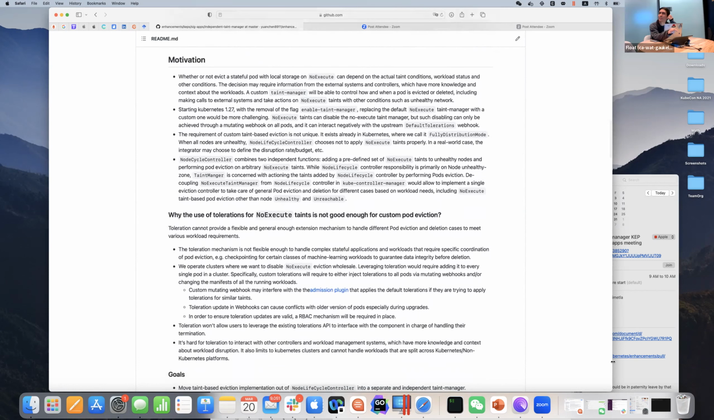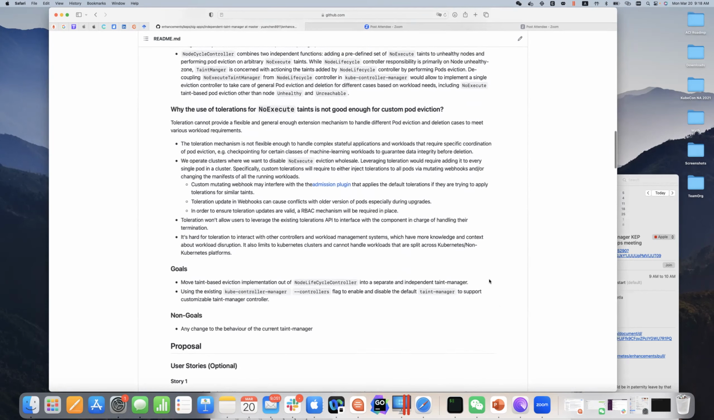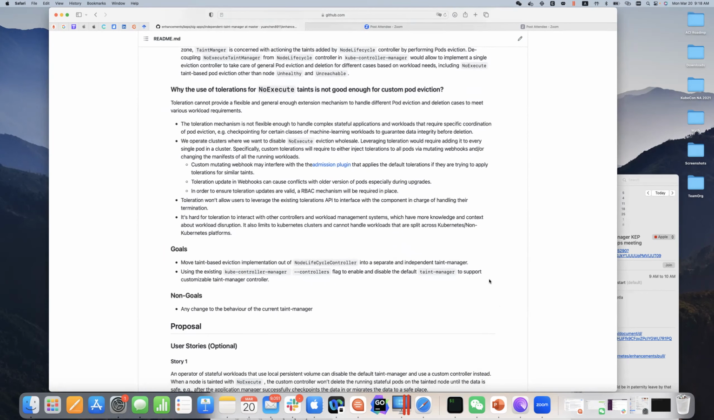One question here. Did you add a section for alternatively adding fields in tolerations so that they are useful for the use case instead of, again, disabling the controller? Oh, we don't need to. Did you explore enhancing the tolerations API?